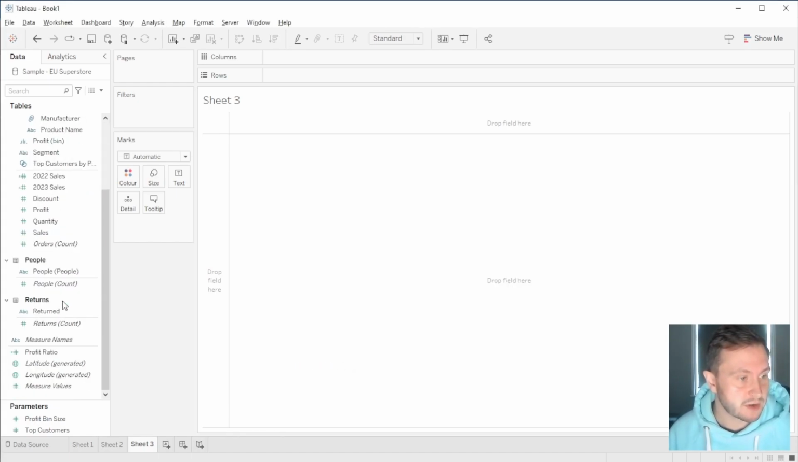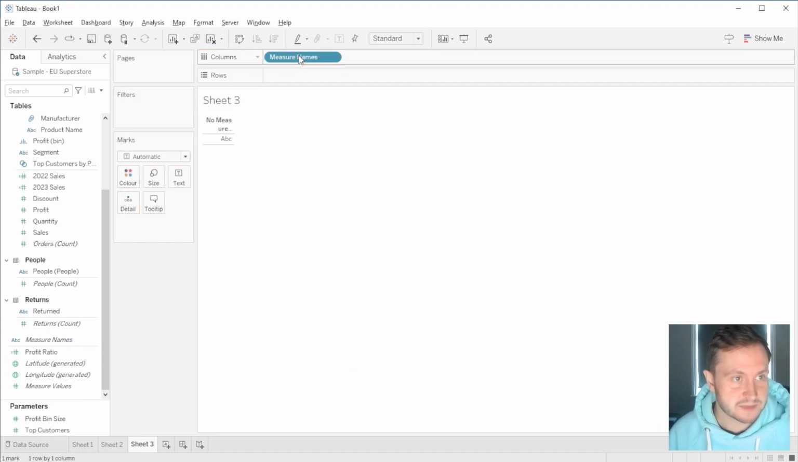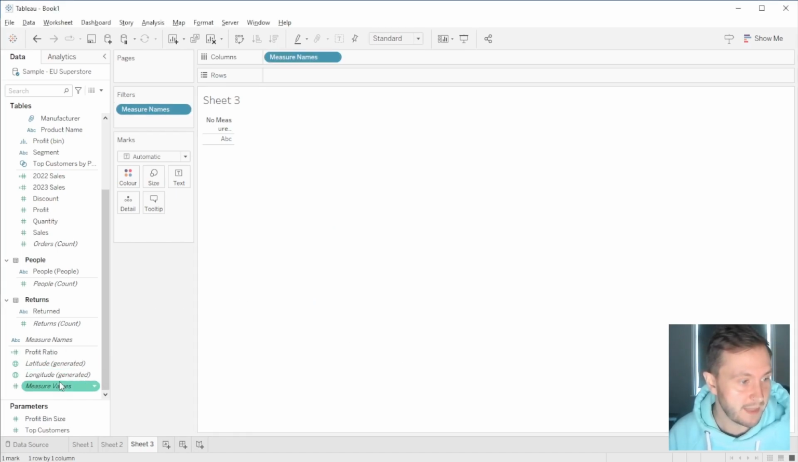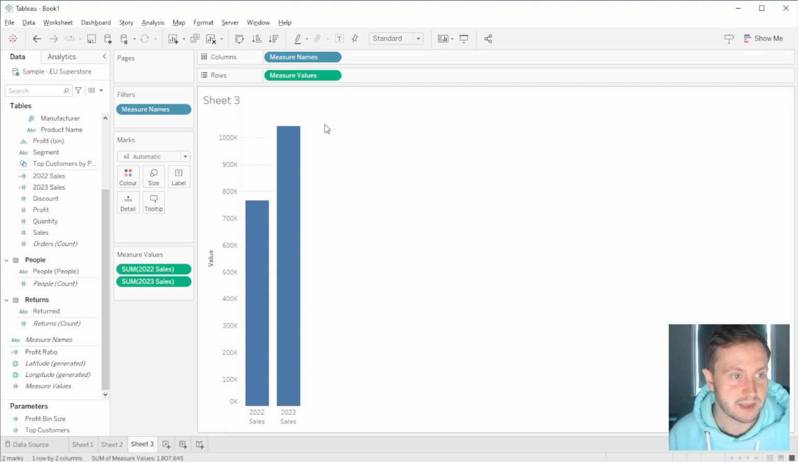Now what I'm going to do is bring my measure names up into columns, and then I'm going to hold Control and drag it down onto filters as well. I'm going to select none to untick everything, and then I'm going to tick 2022 and 2023 sales. I'm going to click apply on that and OK, and then I'm going to bring my measure values up into rows. And you can see now we've got our 2022 sales and our 2023 sales as bars.